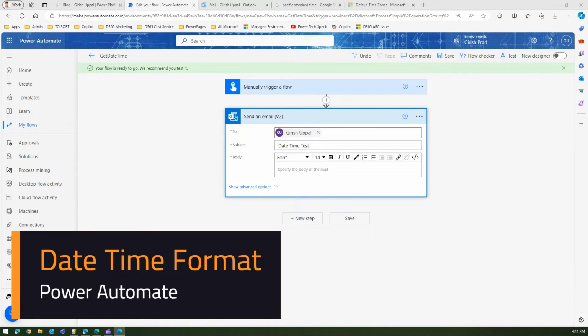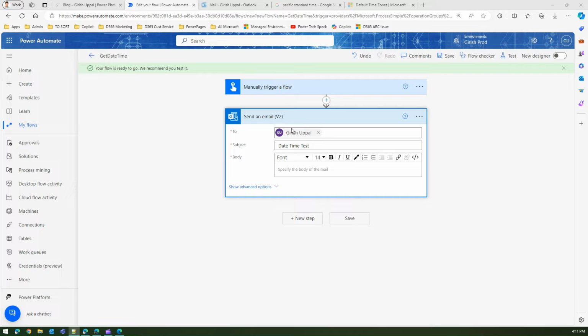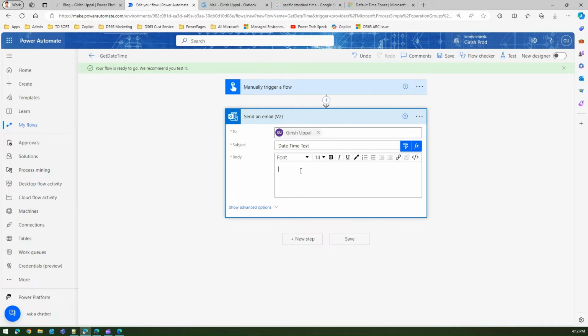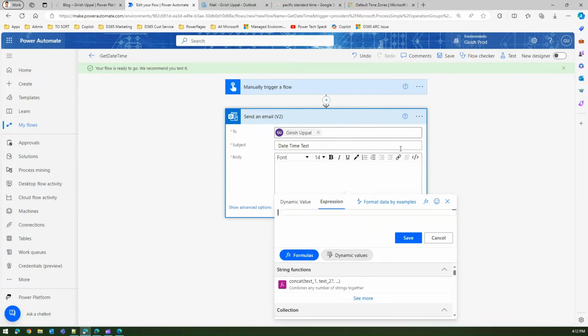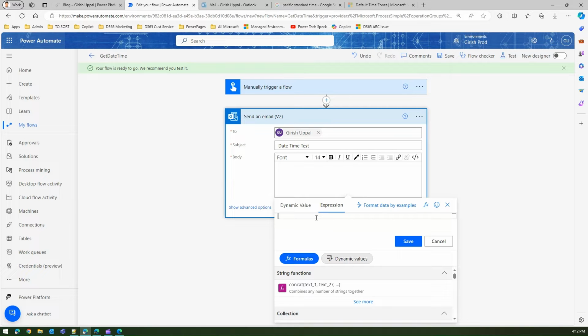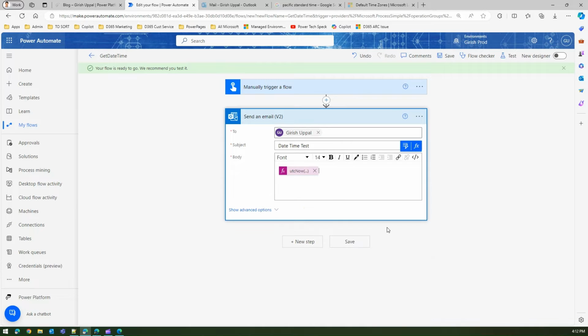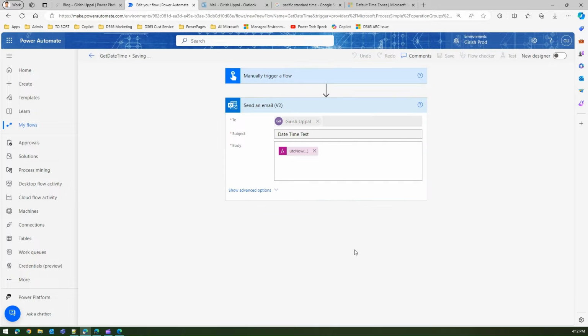In this video, let's explore more DateTime formats available in Microsoft Power Automate. To start with, I have created a simple manual trigger flow, sending an email to myself with a subject line of DateTime test. To test this, let me write a simple function call, UTC now. It will render the current date time in a UTC format.